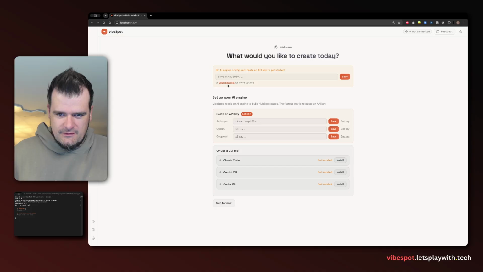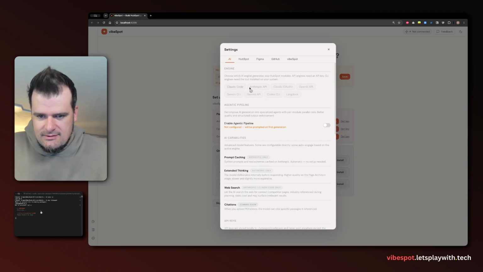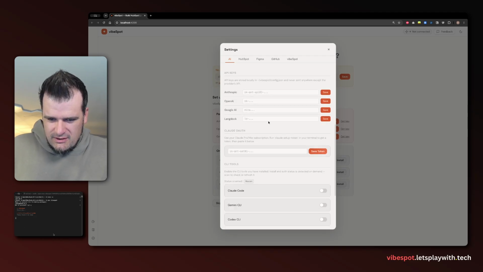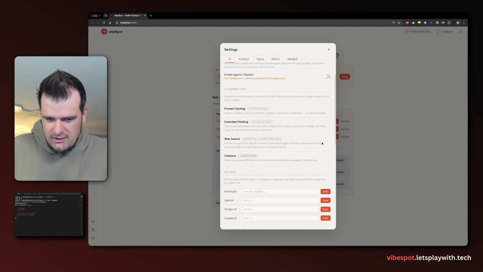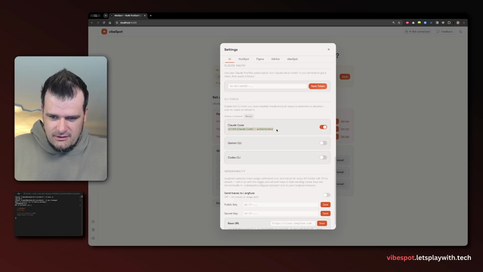We'll just go to the settings like it tells us here at the top. And normally it will show you which AI engines we have available. Currently there's none because we haven't activated Claude Code yet. And so we'll have to scroll to the bottom here, past the API keys all the way to the CLI tools and turn on Claude Code. Now it will tell us it's not installed, but it is installed. And this is because it needs to rescan the system to find the installation.